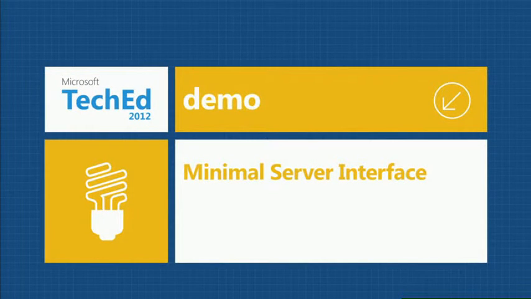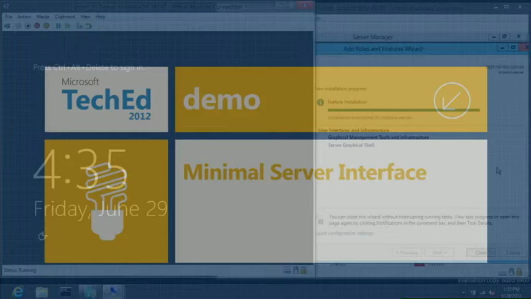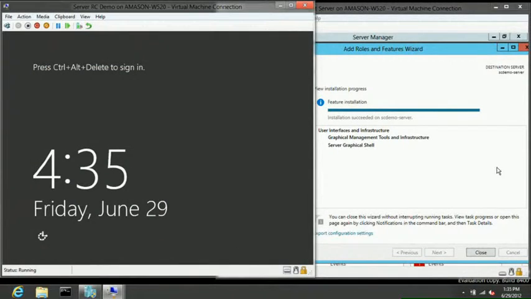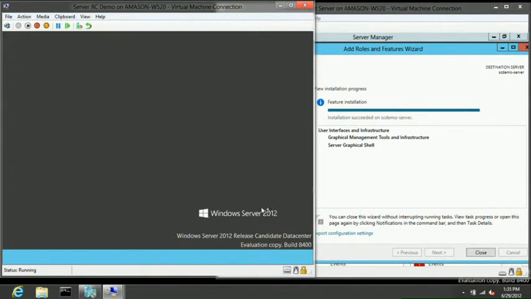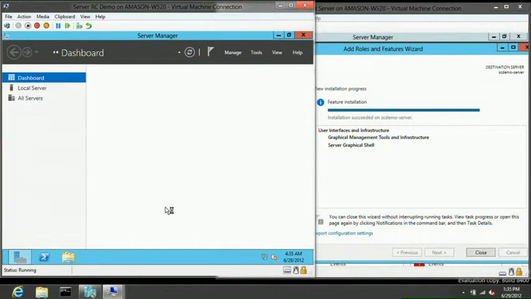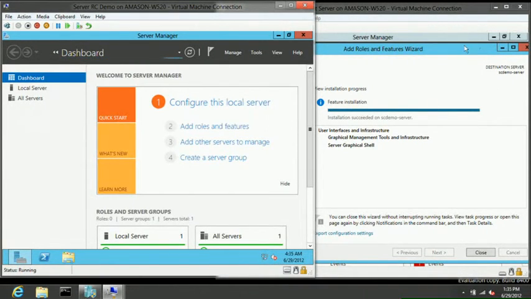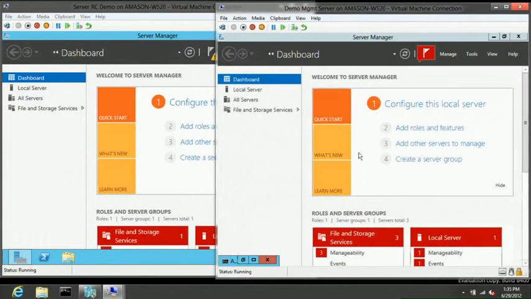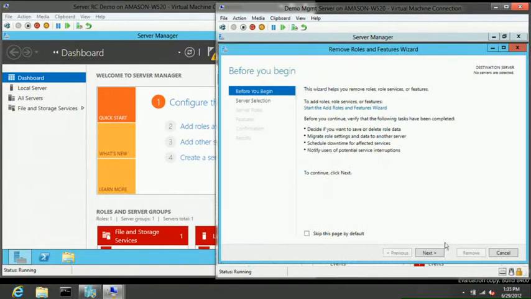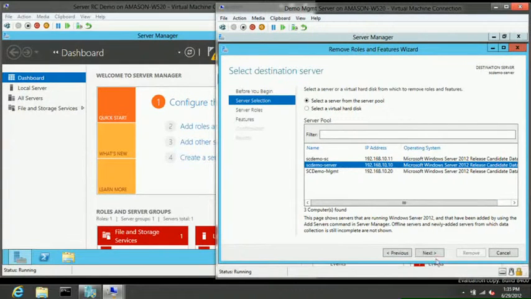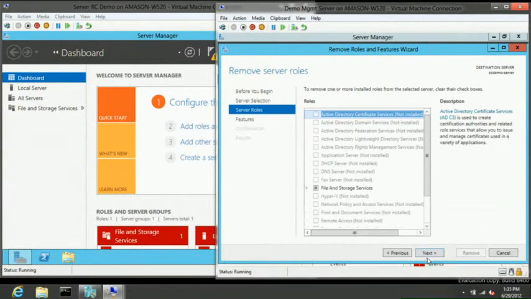So let's go ahead and take a look at minimal server interface. And so this has finished. This was my server box. So let me log on. And you'll see it's now back to full server. Let me cancel out of here. So I'm going to use that same server again and convert it to the minimal server interface.